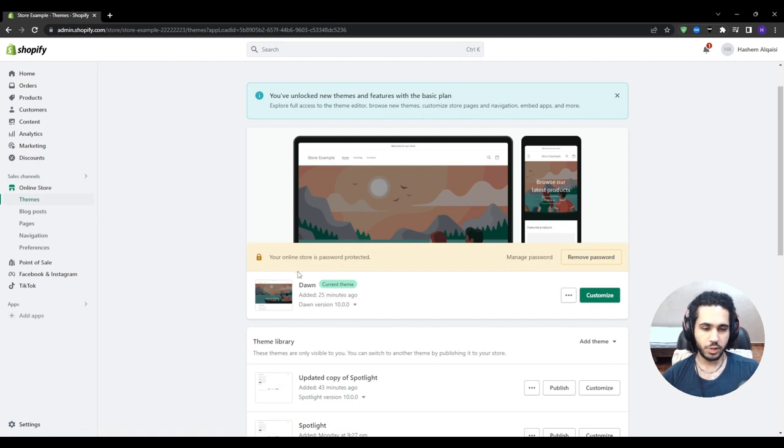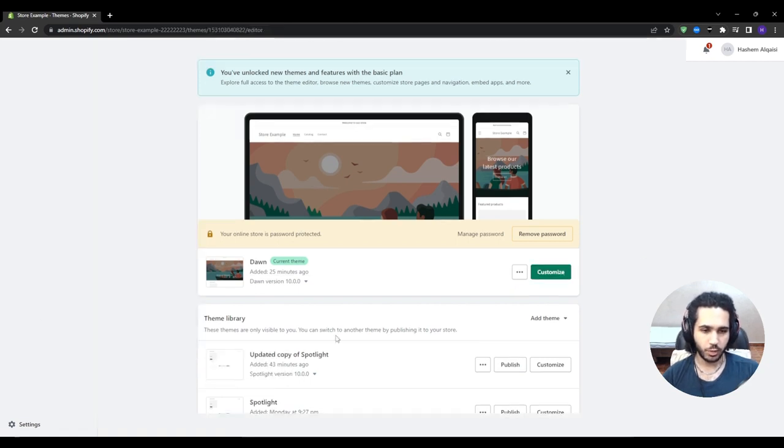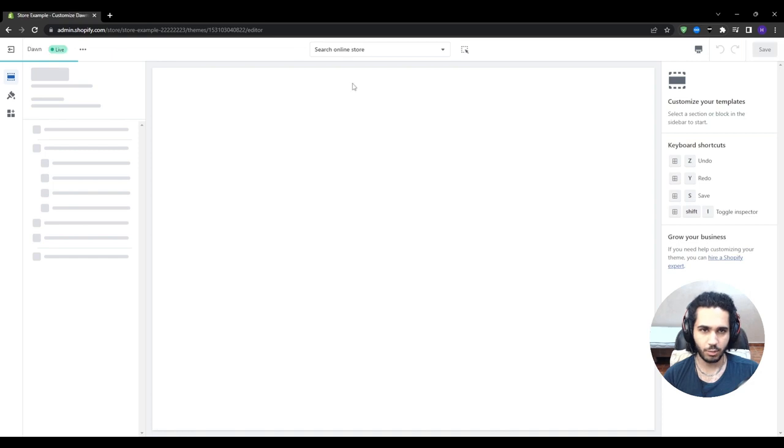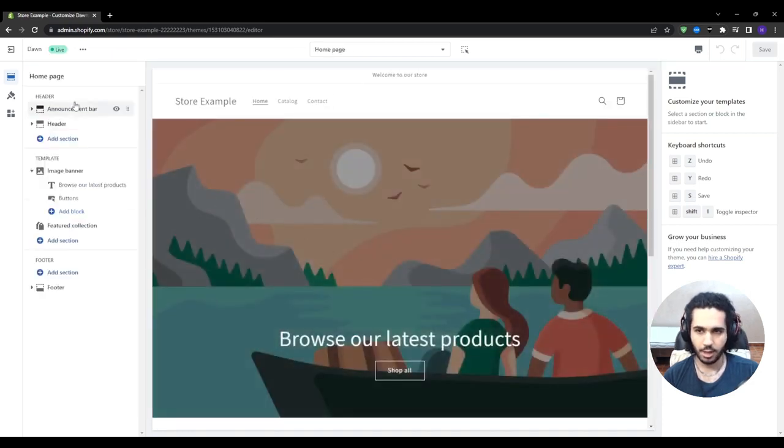So once on this page right here, you can click on customize whatever theme that you have, whether it's the same one or a different one. And we notice 3 main sections here, which are the header, the template, and the footer, which we're going to be customizing separately.